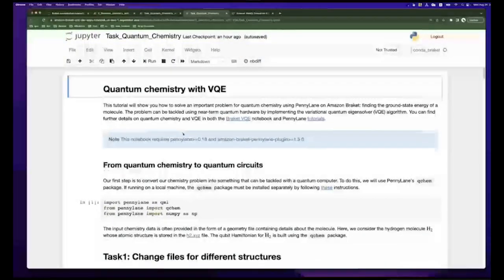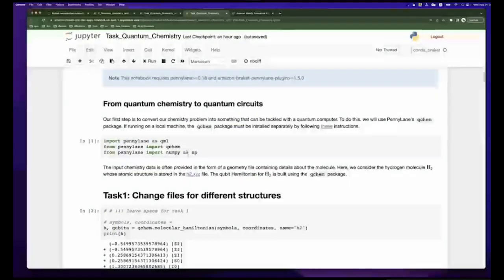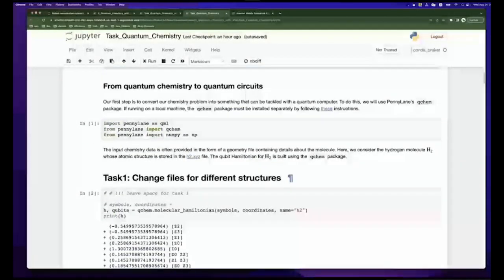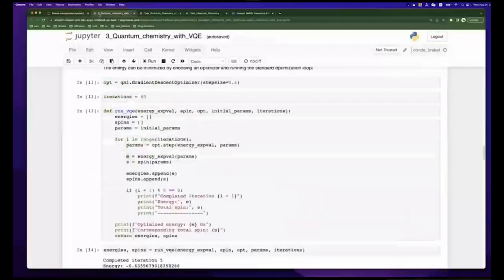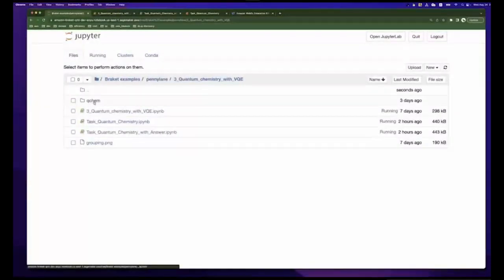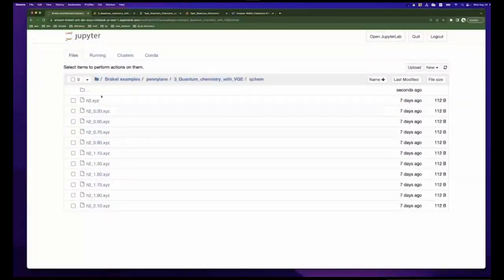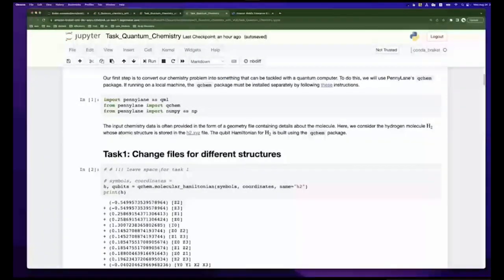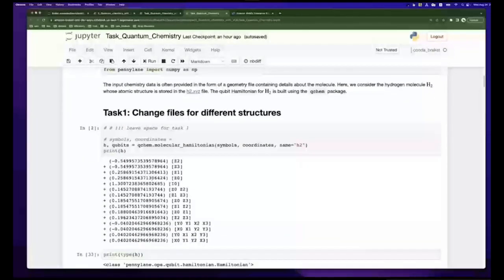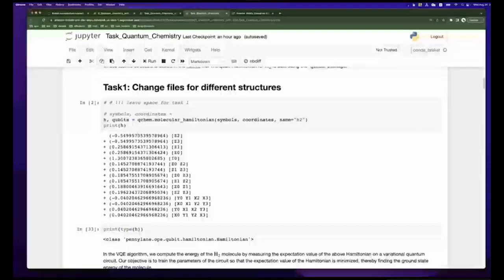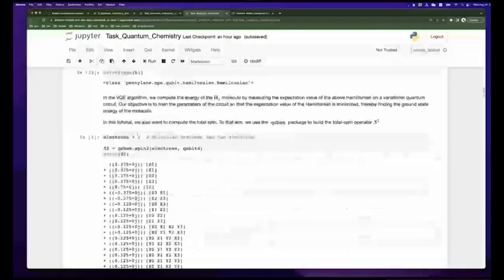So this is the notebook that I prepared for you. Actually, there are 4 tasks. The first task is pretty easy. You can find a folder here, and there are different files for H2 in different structures. So I suggest you just change the files for different structures, and you can see what it looks like. Actually, you cannot tell it exactly. It's not intuitive, but I think this task is left for you to change the files for different structures. Okay, so that's the first task.